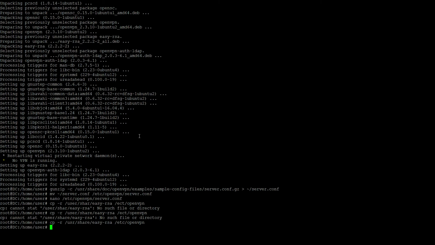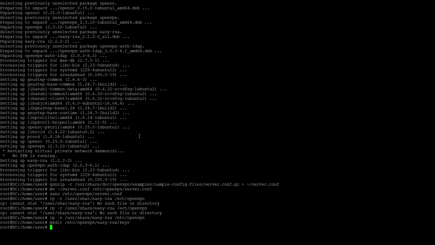So once you have this, we'll create a directory to store our keys in. mkdir /etc/openvpn/easy-rsa, and we'll name our folder keys. Now we'll edit the key variables. I'll use nano, you can use whatever you like. /easy-rsa/vars.